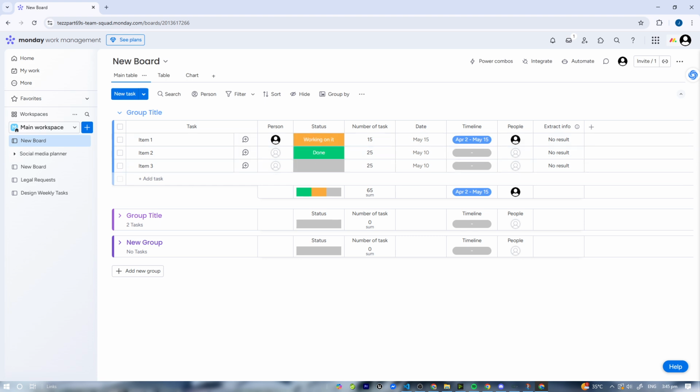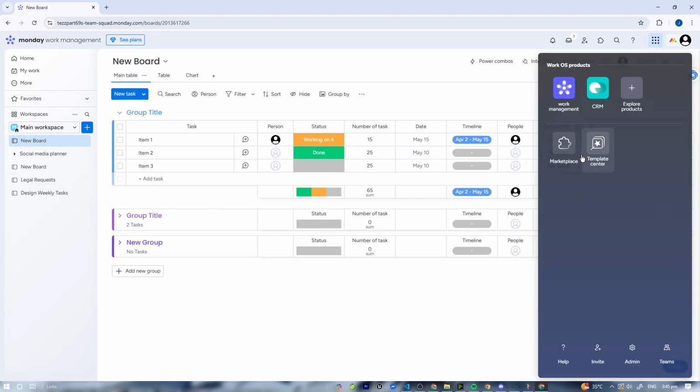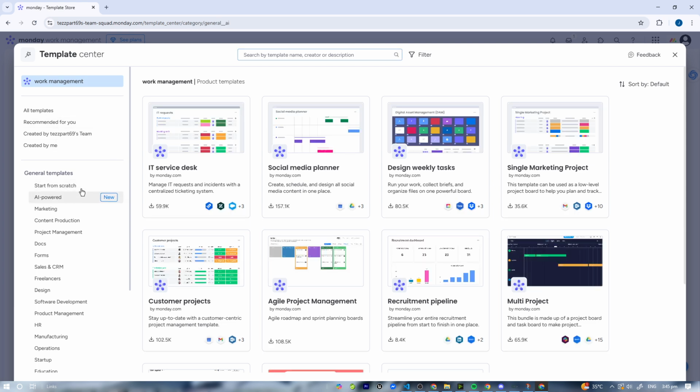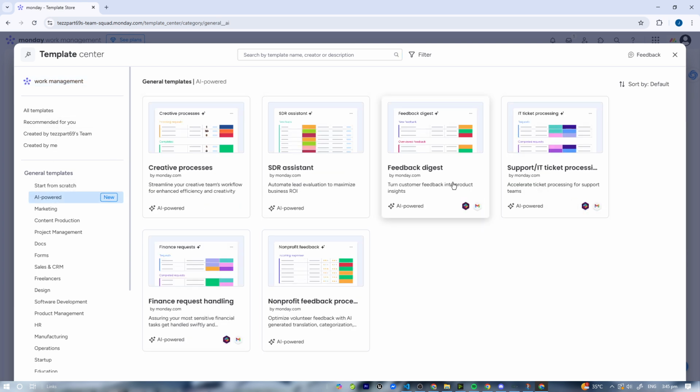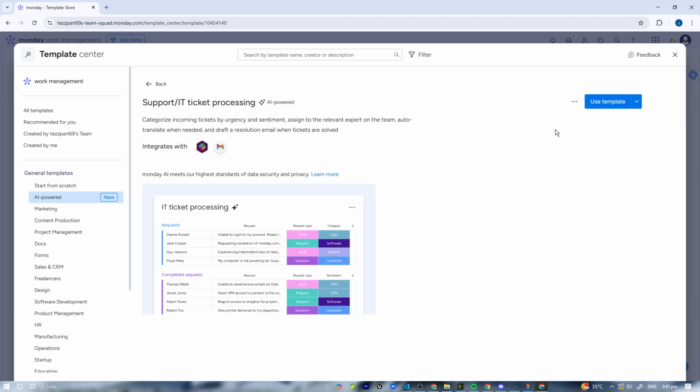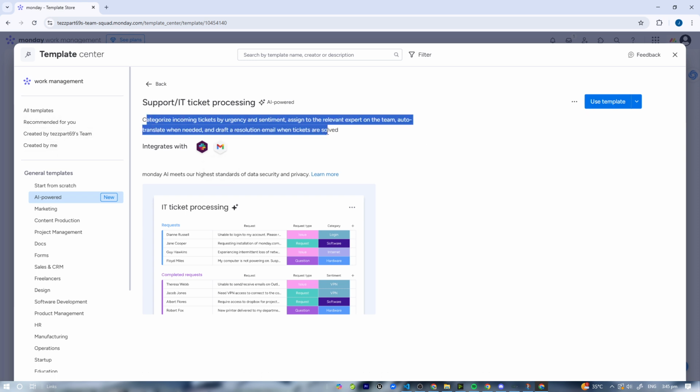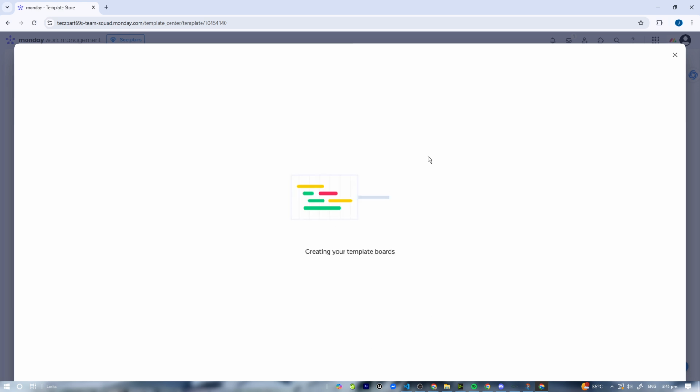And we can move on from here because I think I have a workspace or a template that uses AI. So we have AI powered here. We have nonprofit feedback. We have support IT. So it integrates with Slack and Gmail. It has AI, so it categorizes incoming urgency and sentiments. So we're just going to use this template right here, and it's going to create it. The AI templates take a bit longer than usual to create, but that's okay.